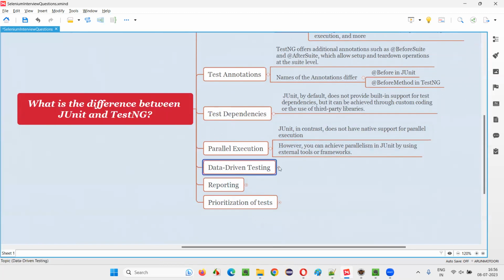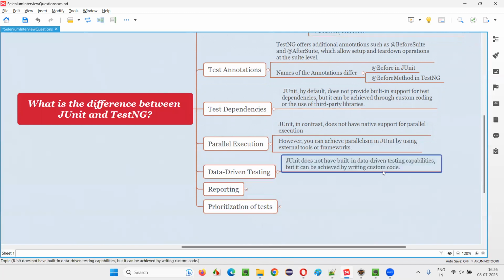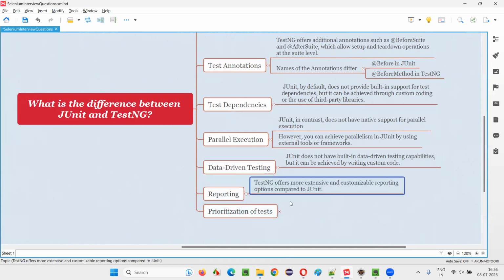And then data-driven testing. Again, the same thing: JUnit by default doesn't have a data-driven testing mechanism. We have to write some custom code, some logic, to get it done. Whereas in TestNG, we have some inbuilt annotations, using which we can easily achieve data-driven testing. And coming to reporting, TestNG offers more extensive and customizable reporting. Both will provide reporting, but TestNG offers more customizable, more extensive, more detailed reporting. TestNG reports look better than JUnit reports and so on.